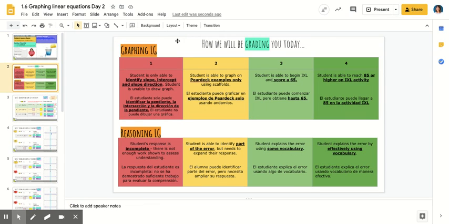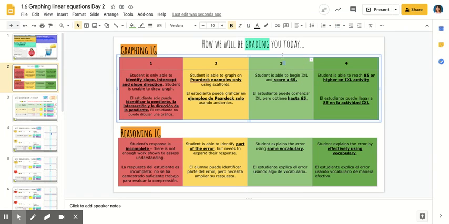Just to note, today's lesson is being graded on 2 learning goals: your graphing learning goal and your reasoning learning goal. Remember, 3 is passing. To get a 3 on this learning goal, you need to get to IXL and score 65. For our reasoning learning goal, the student explains the error using some vocabulary.